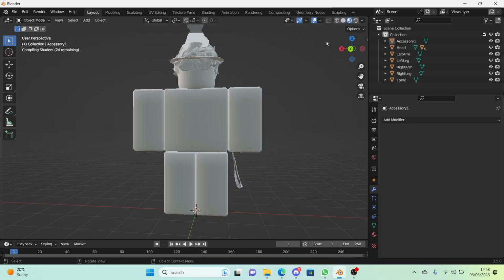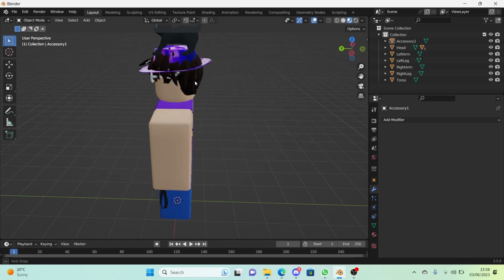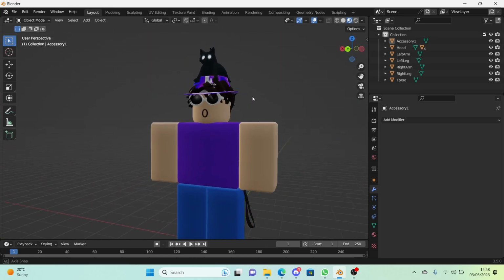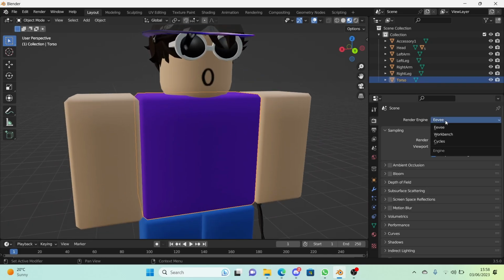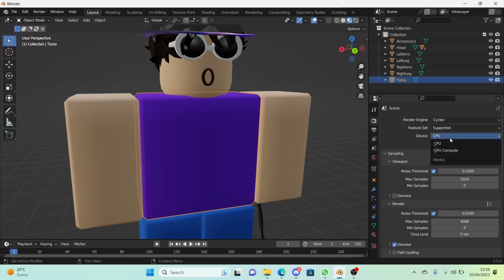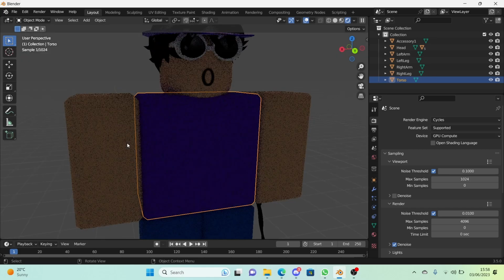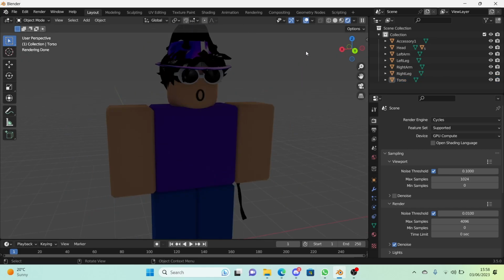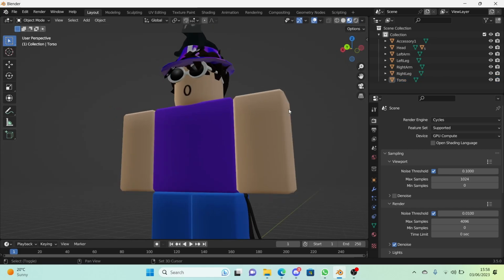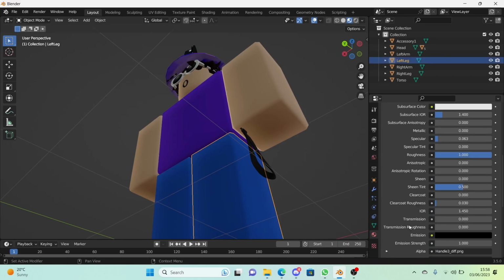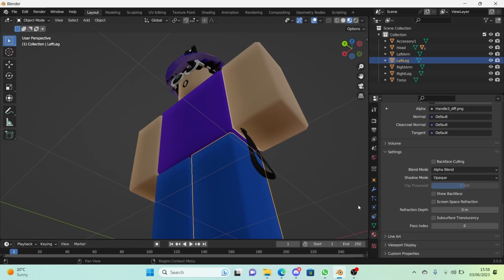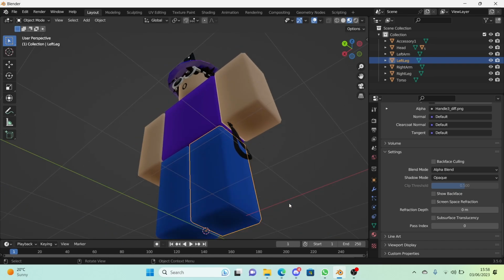If we go into material view right here, it isn't too broken for me, actually. This is something new. It hasn't broken for me, and it shouldn't break if you're in Cycles anyway. If we go into rendered mode, you can see it's not broken at all. But in Eevee, it might be, and this is because of alpha. So if you have any issues in Eevee, just make sure to go to the material properties when selecting the body parts, go to blend mode and change it to opaque.